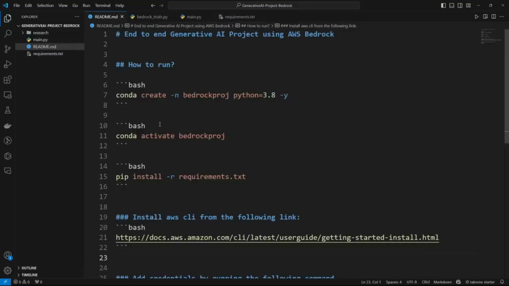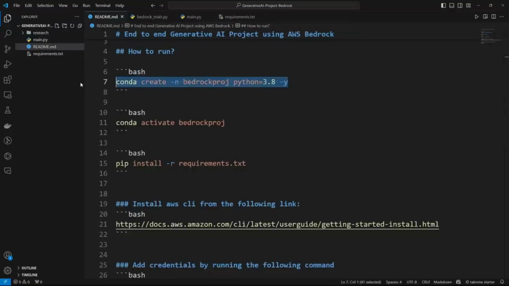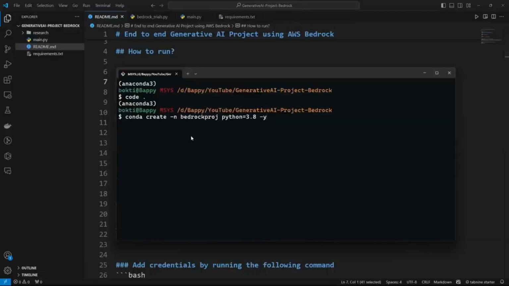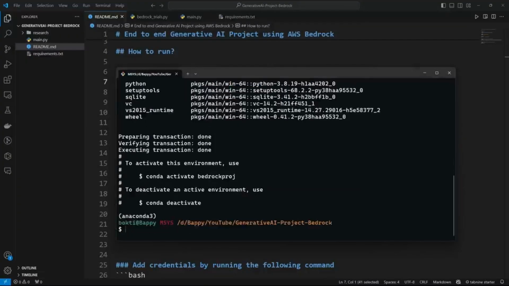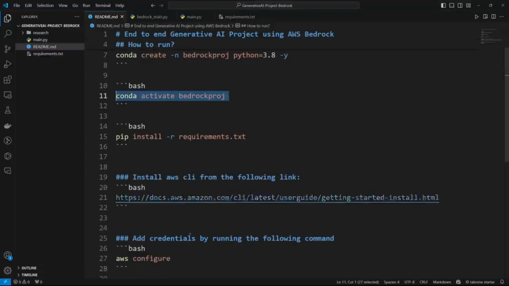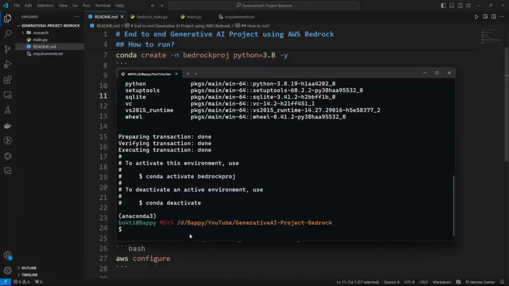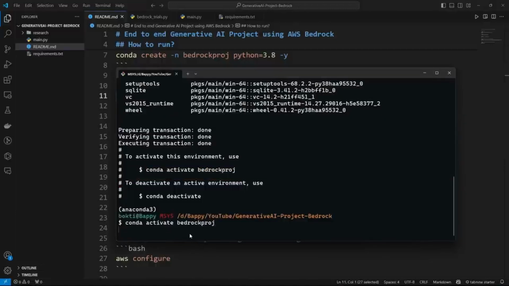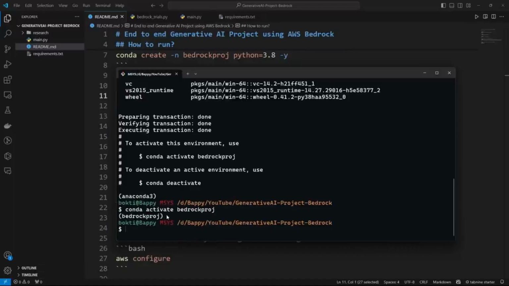Now, first of all, I need to create an environment. So I'll copy this particular command and I'm going to open up my terminal, and let me create this particular environment first of all. So guys, as you can see, my environment is created. Now I have to activate it. So this is the command to activate. So now let's activate it. Now see, I'm inside this Bedrock project, that means this particular environment.